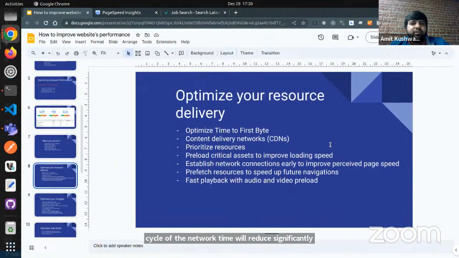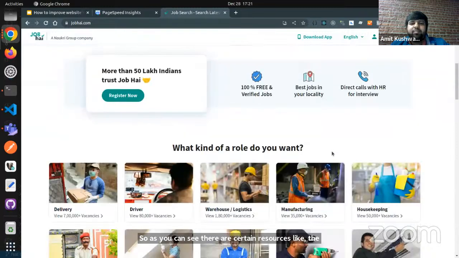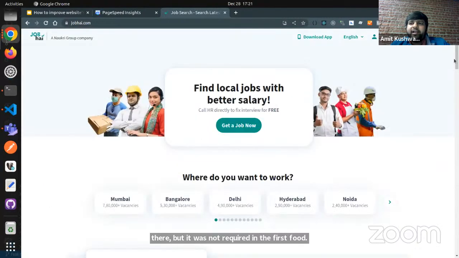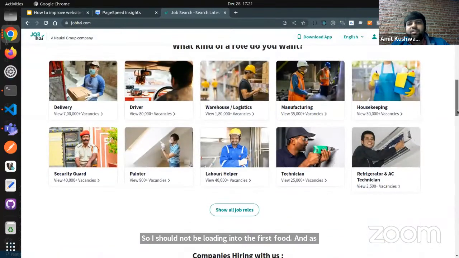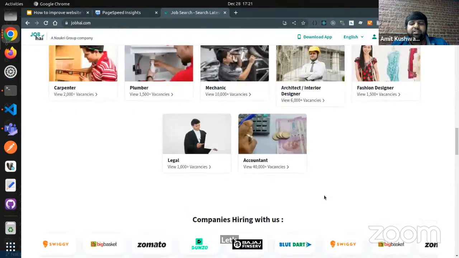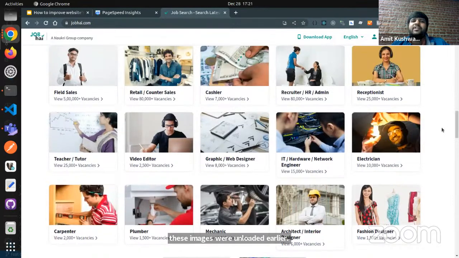It's also about the prioritization of the resources. If I go to this website, as you can see there are certain resources like the images at the bottom, which are not required in the first fold. So I should not be loading them in the first fold. As soon as I scroll down, those images should be loaded. Let's say I click on show more roles. As you can see, these images weren't loaded earlier. These are loaded after the user clicks on them.